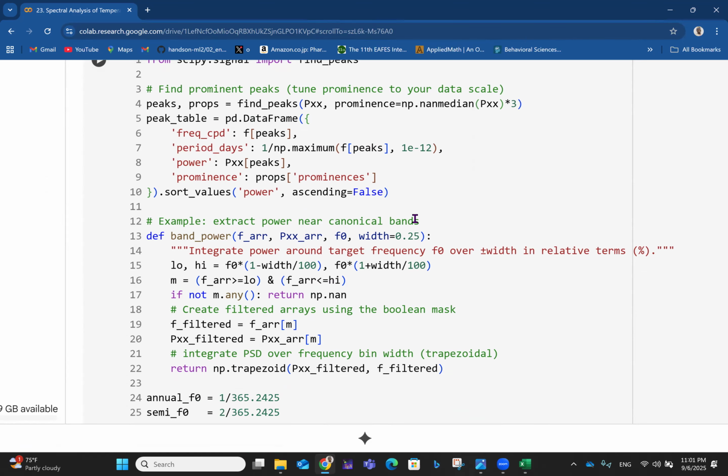Then, for example, extract power near canonical bands. So you can define band power. That's the frequency, that's the periodogram, that's the harmonic. Yeah, that's the fundamental frequency, I think, which is called the harmonic. You have the width to be 0.25. So we're integrating power around the target frequency f0, plus or minus the width, in relative terms of percent.